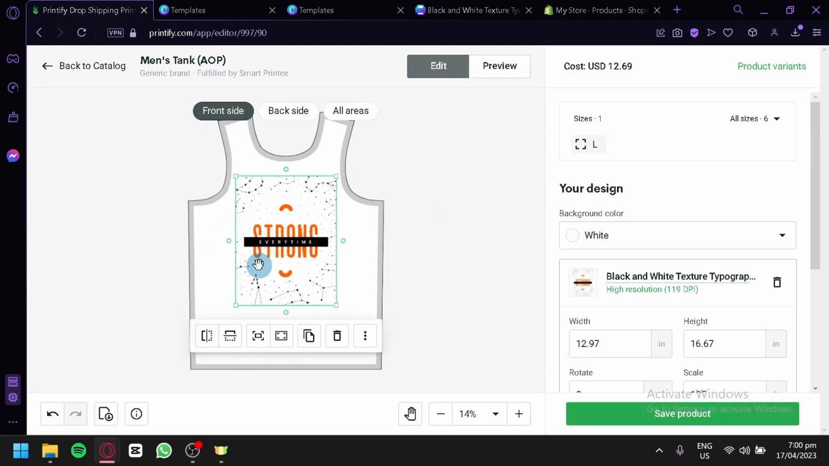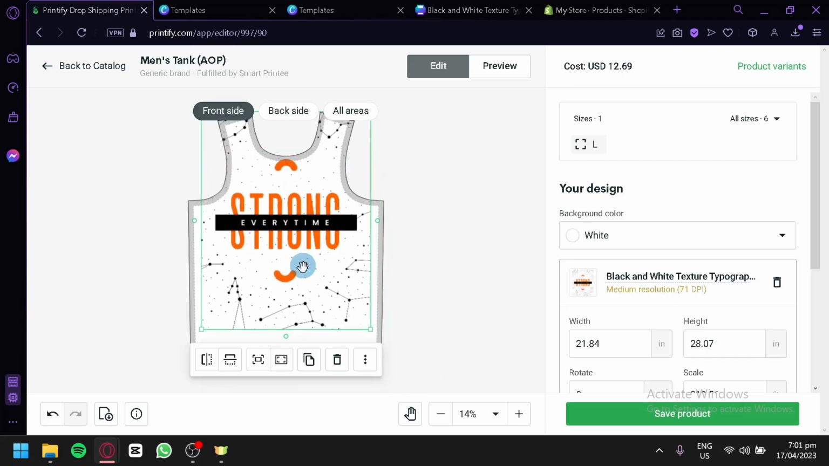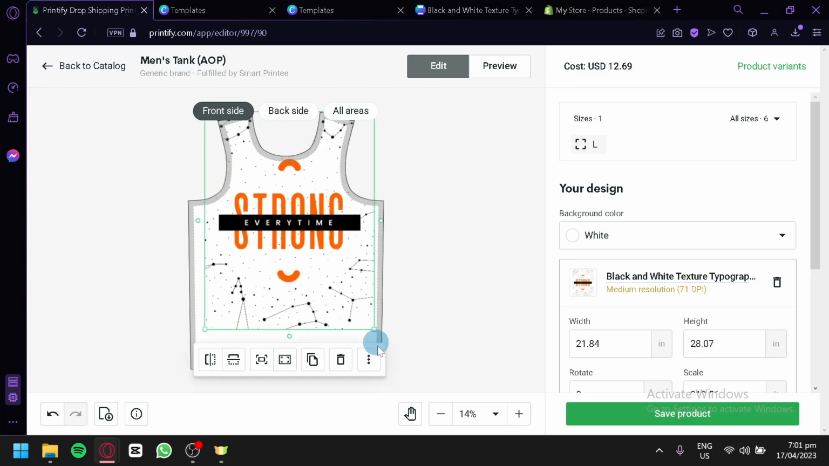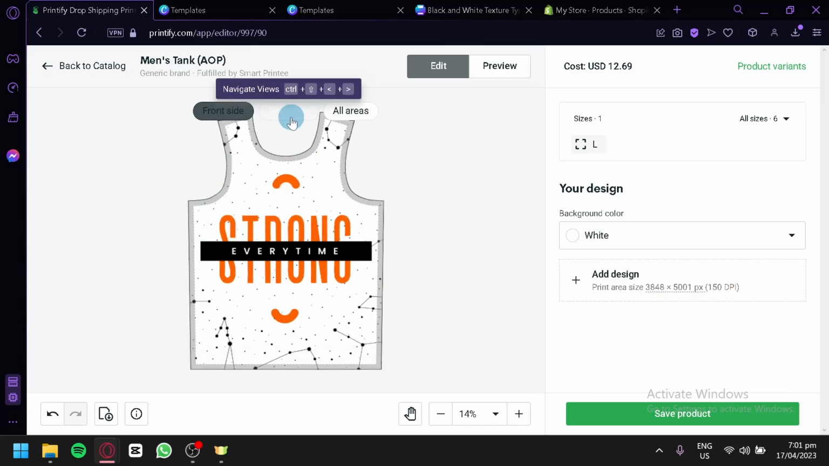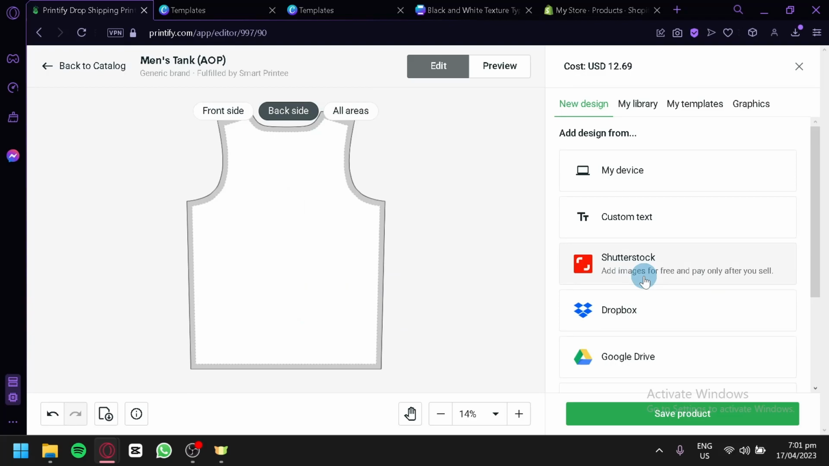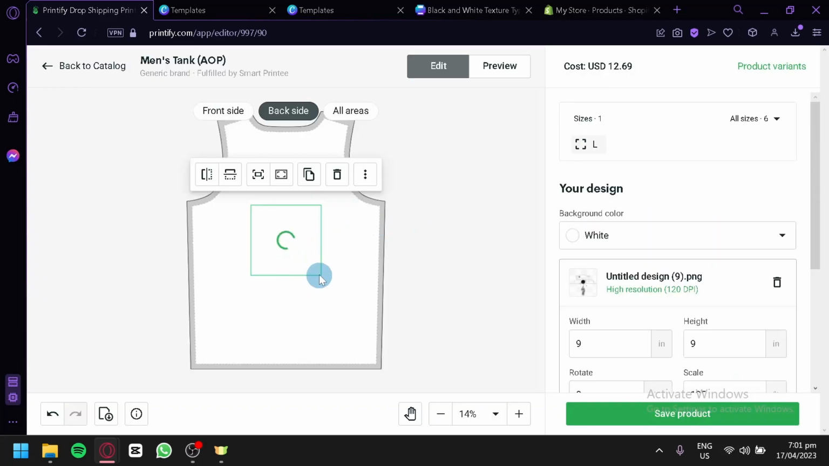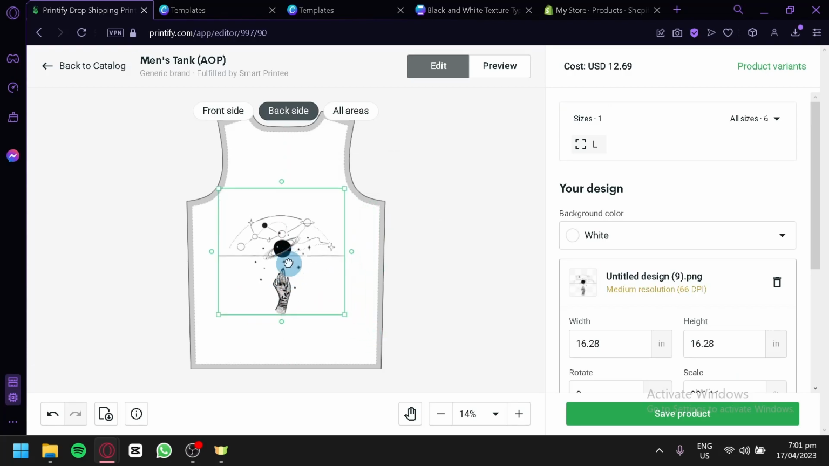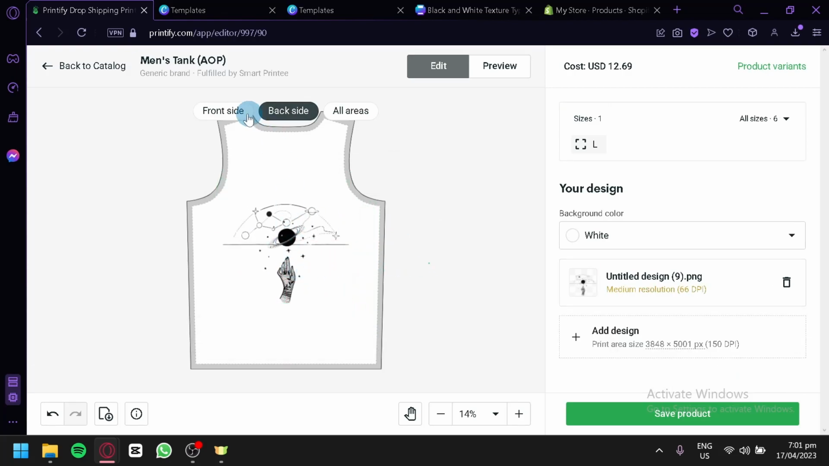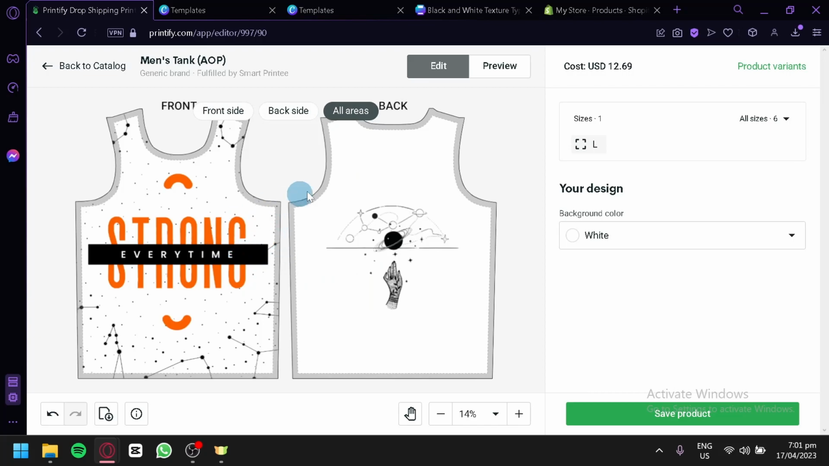Now just like that, as you can see, we have our design on our tank top over here. We're simply going to adjust this to fit our design. We could make it fit all the way. And then we can go to the back side over here and add another design. We're going to click on my device, and for example, I'm going to add this design. We're going to enlarge it, just like that. As you can see, we have two designs on the front side and the back side.